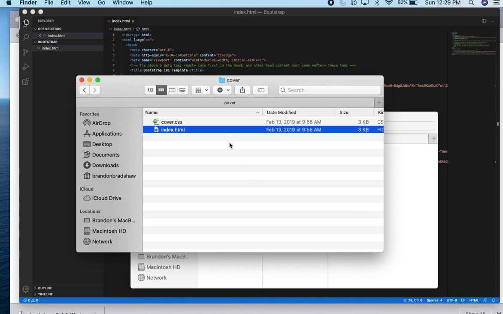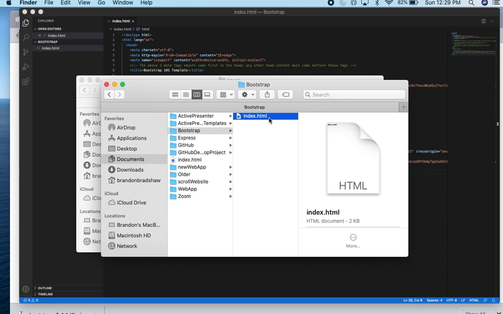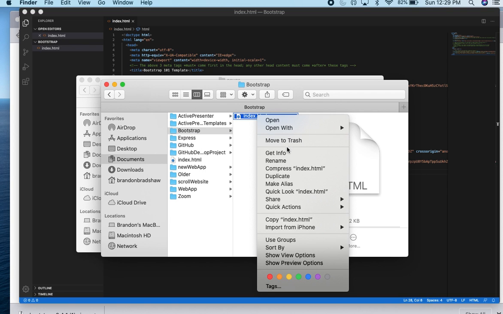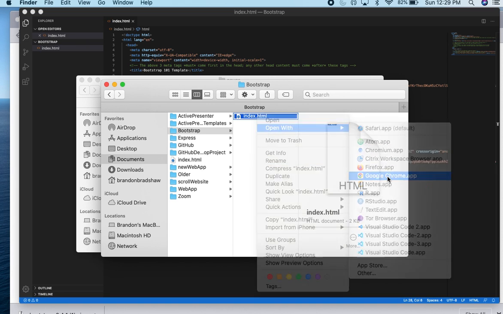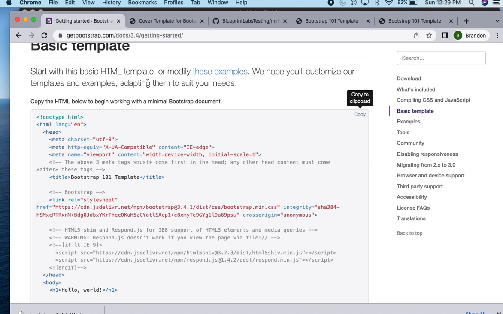We're going to test it out. So go to where the folder you saved it in. Let's open it with Google Chrome. And you'll see we just say hello world. That's all we have right now. We're going to make it look better in a second. Okay, let's go back to the Bootstrap website.